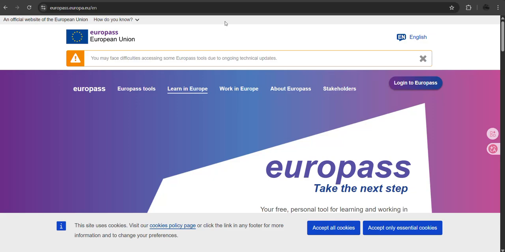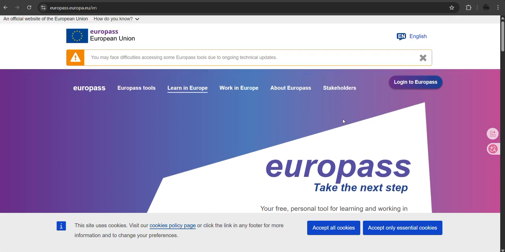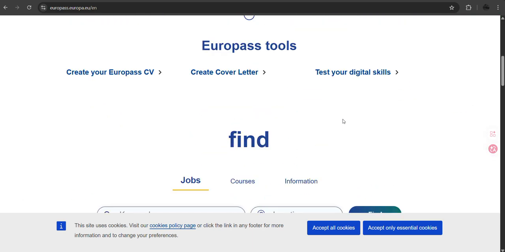How do you download your CV from Europass? So first of all, go to the Europass official website, that is europass.europa.eu/login, and then once you're there, you will simply have to log into your account. Once you've logged in, you can see an option that reads create your Europass CV.